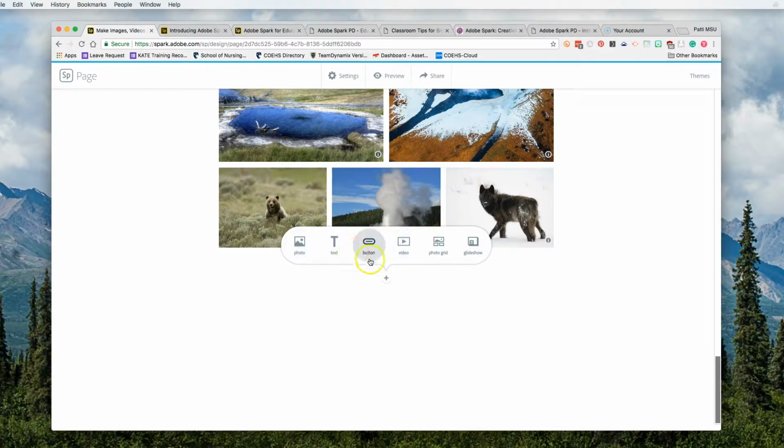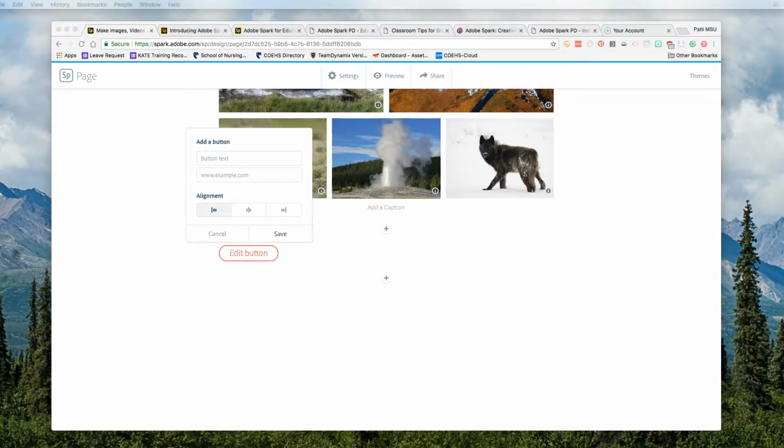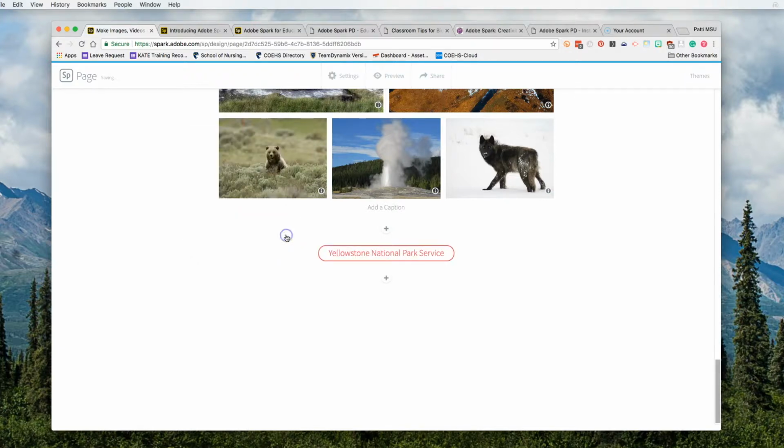On here, the things that we haven't added a button, so let's go ahead and add that. National Park Service, I'm going to go back to their actual home for Yellowstone, so I'm going to copy that. And so my button text is going to say Yellowstone, and we will paste that underneath. Notice my alignment. I can make it left, right, or center. Let's make it center. And so that's going to be a button that people can press to get information.